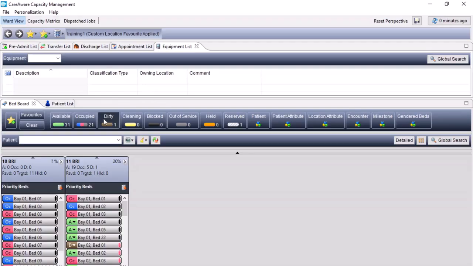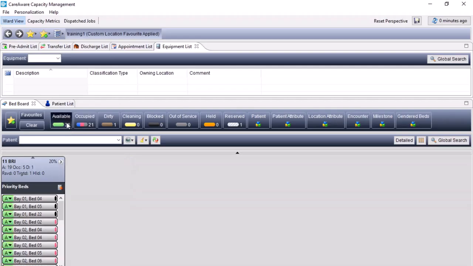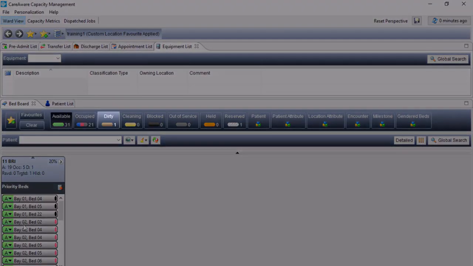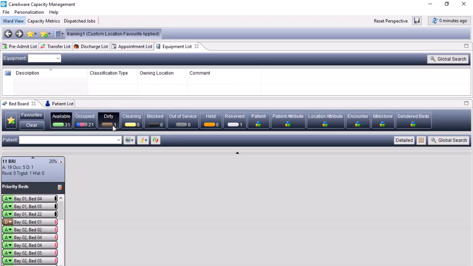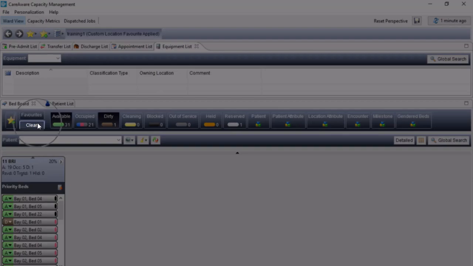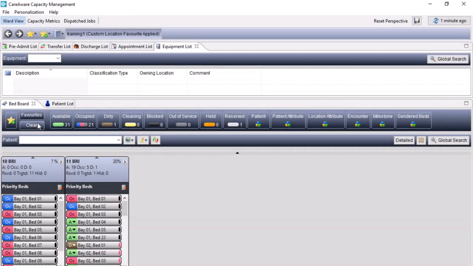So I can select available, and it's hidden all of the occupied beds. I can also see that there is one bed that is dirty. So I'm just going to select that as well, because as soon as that's clean, that bed's going to be available as well. If I needed to bring all of my beds back into my view, I can click clear and it's brought everything back into my view now.